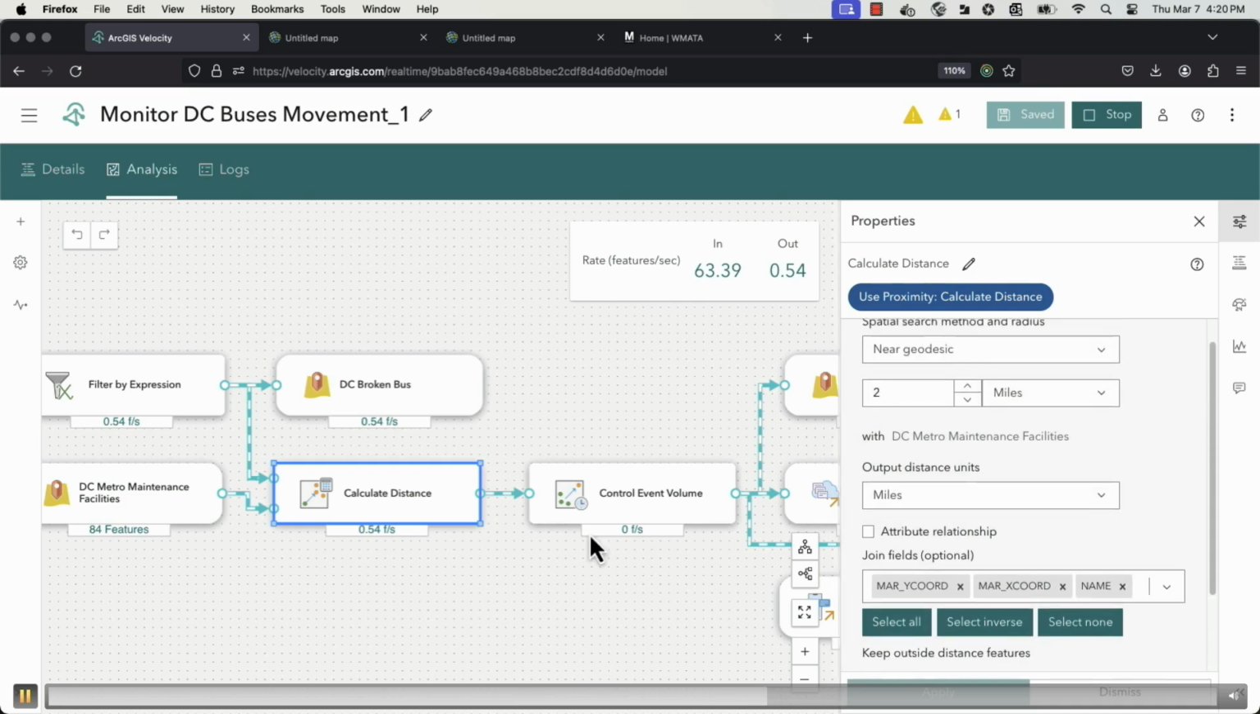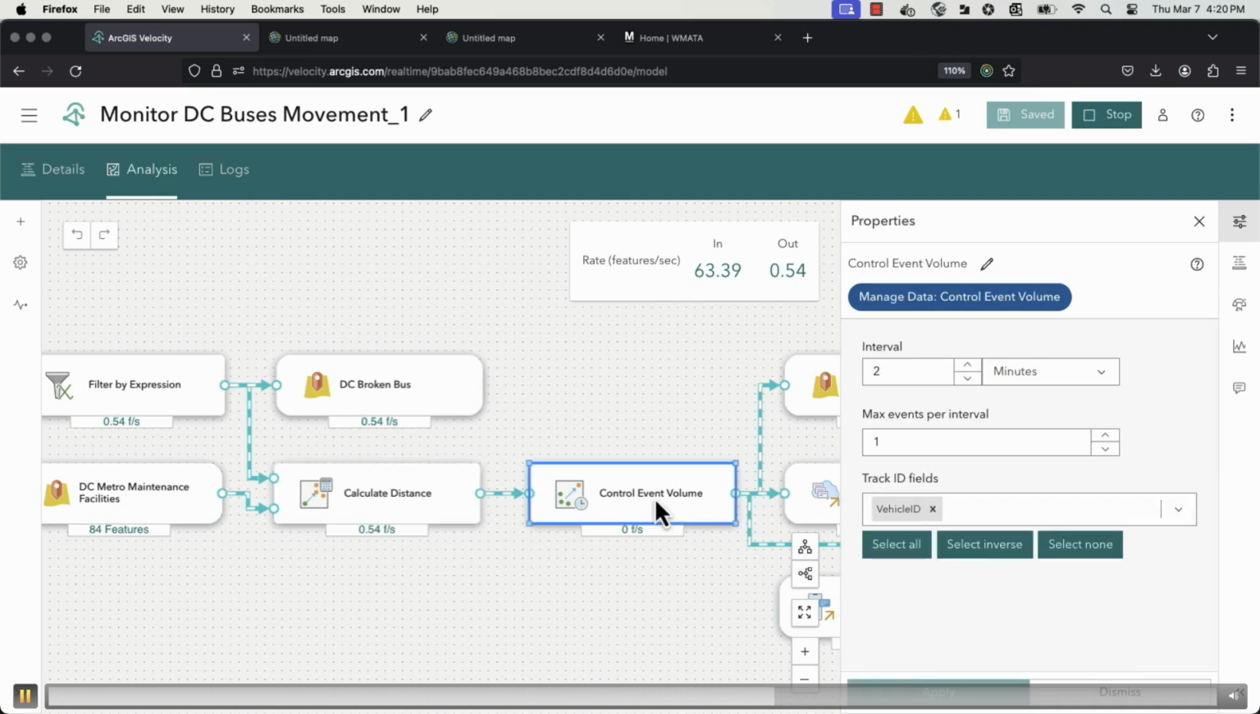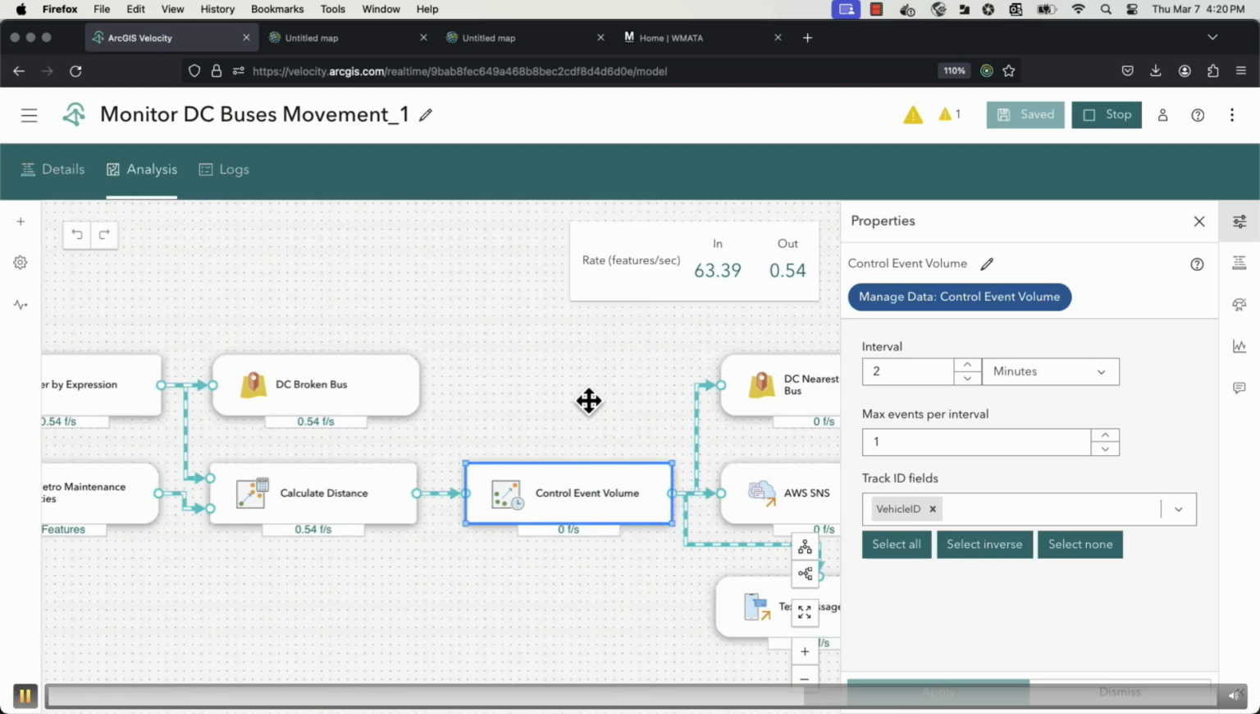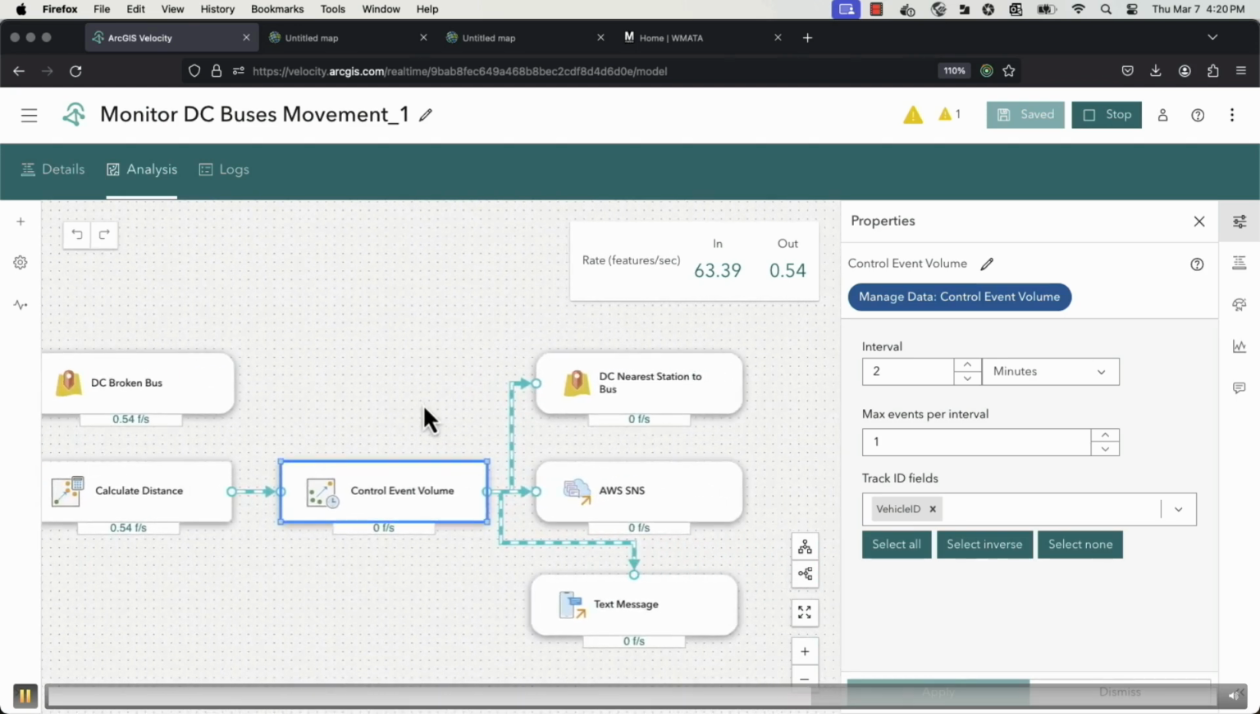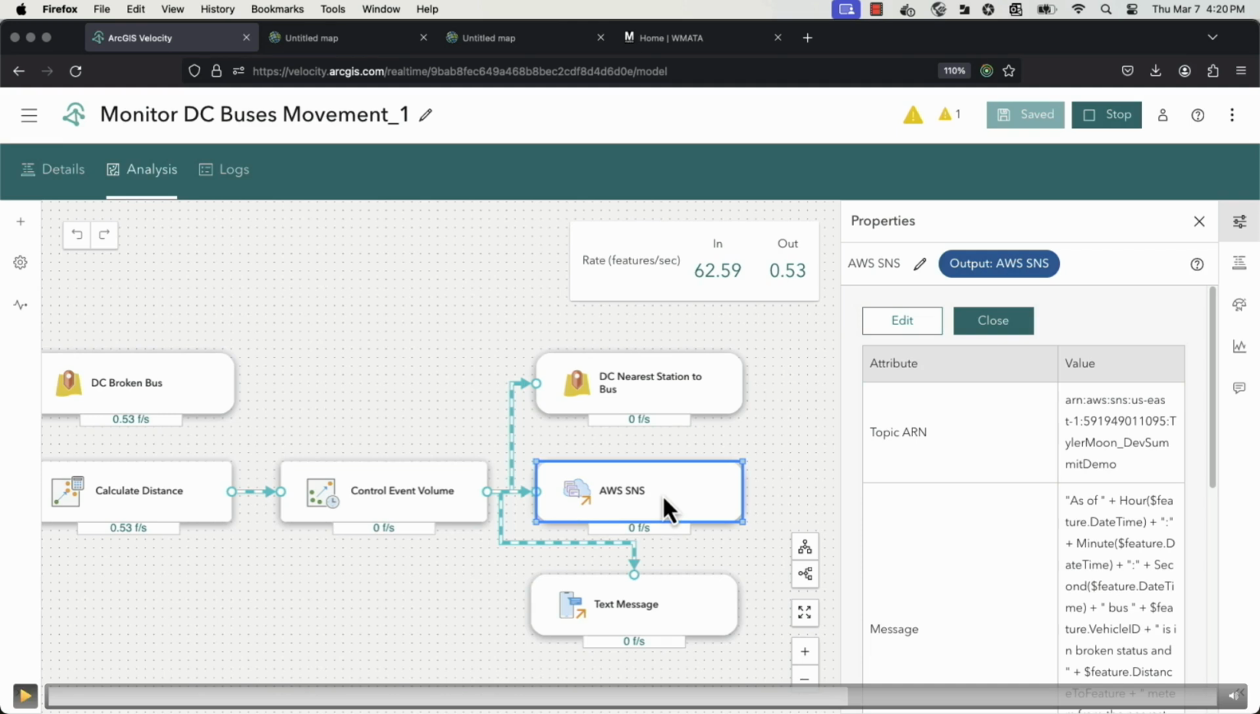And you can see that we have grabbed all of our data. We're now going to control the event volume. If we have a broken bus, we don't need to be notified every 10 seconds. So this is going to slow down the rate so that we only get notified once every 2 minutes. From here, you can see that we can use a variety of different outputs. So this top output here is going to be another feature layer of here's your broken buses with their closest facility. This next one here is connecting to AWS SNS.